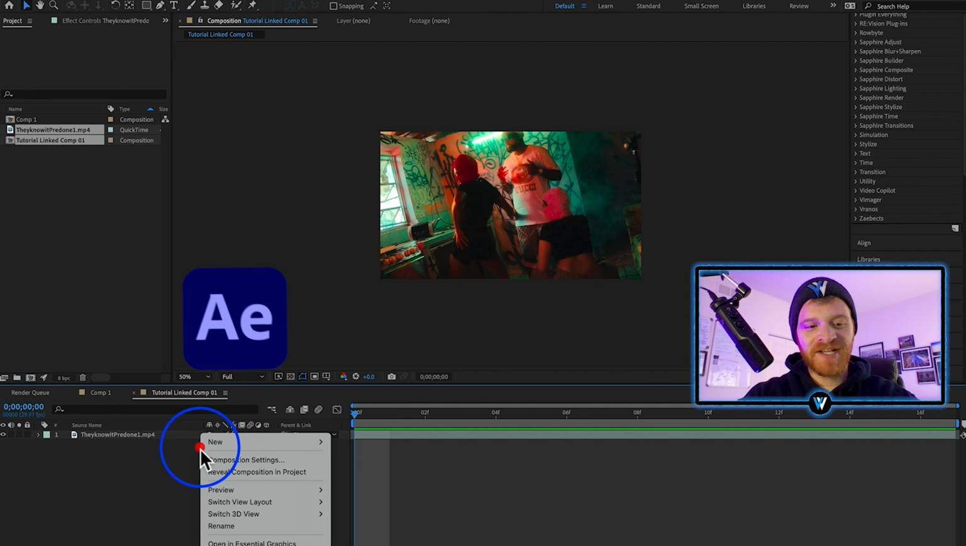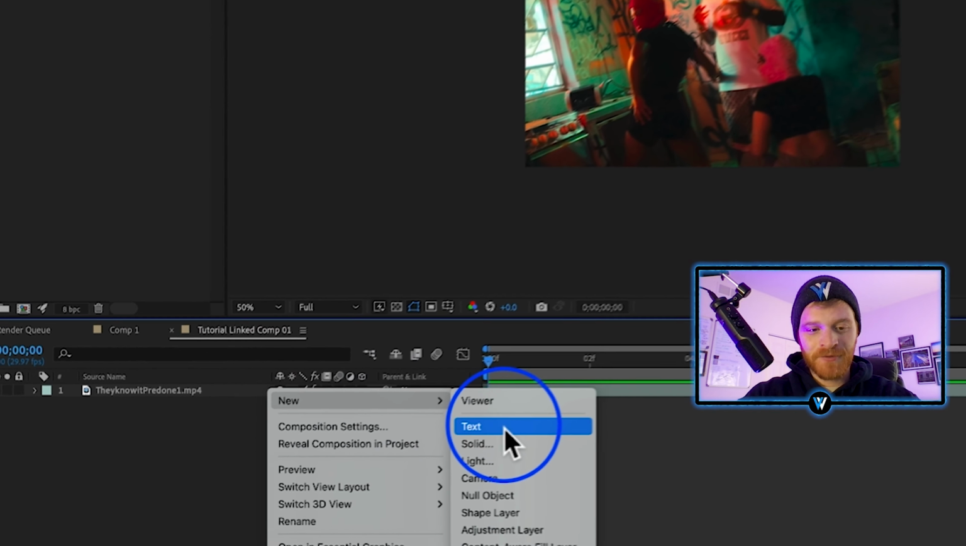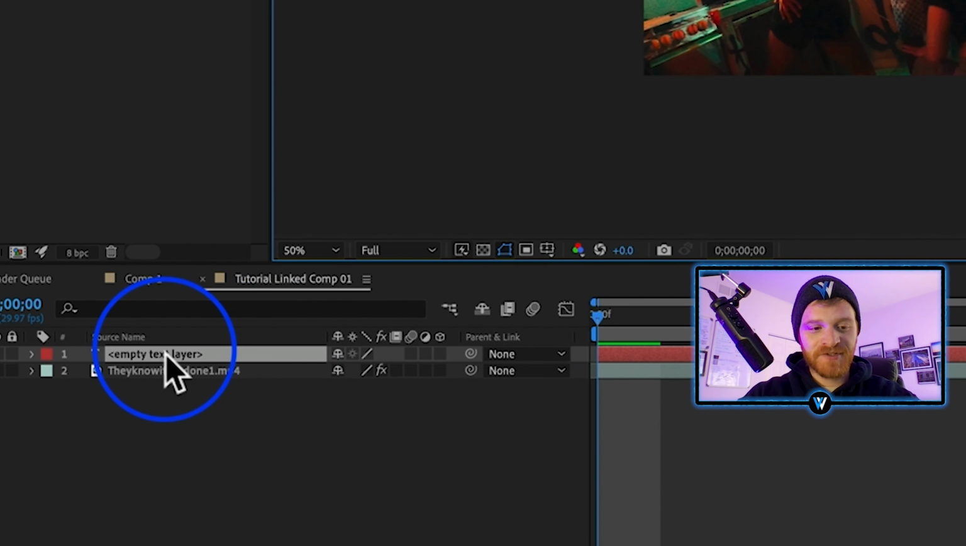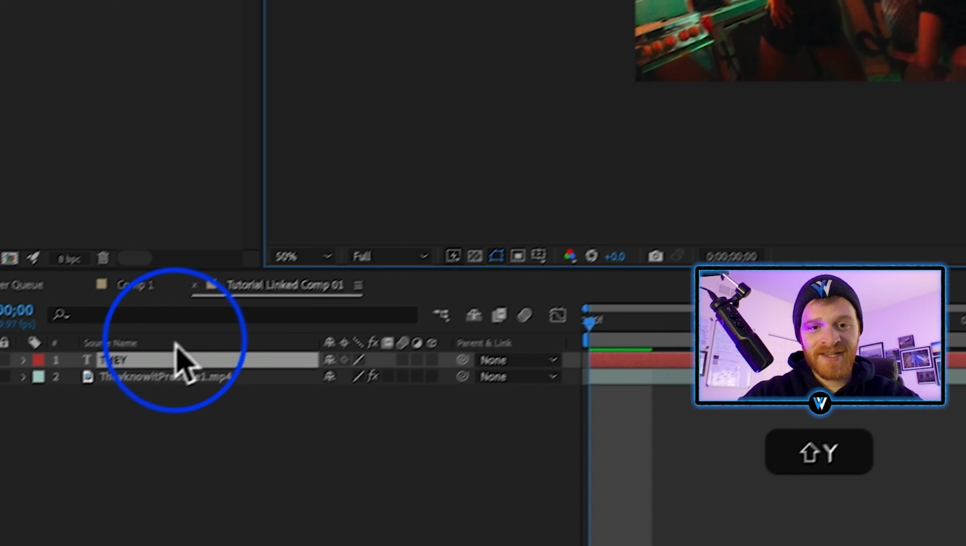What I'm going to do is come down to my layer panel in After Effects and create 3 text layers. This one's going to say "they." So let's just get "they" right there in the middle, and increase the scale of letters.